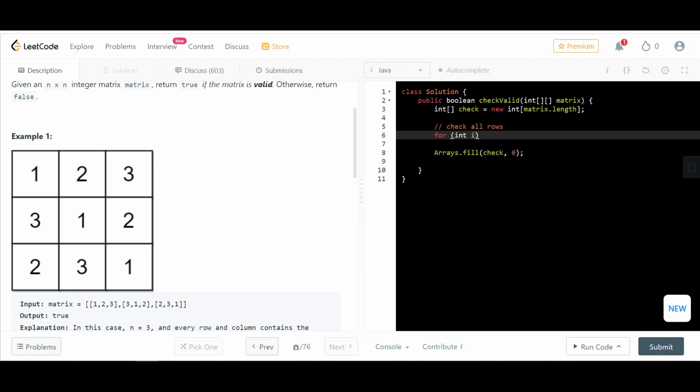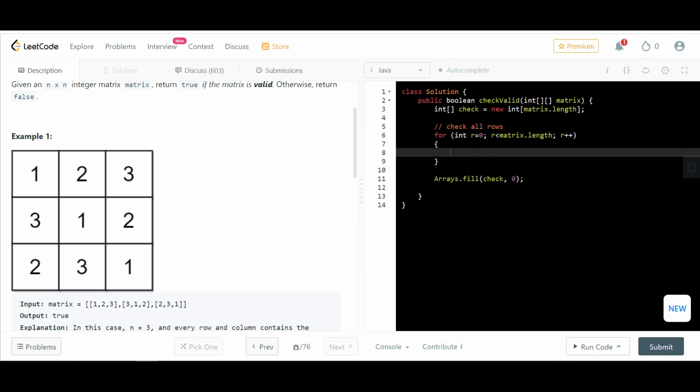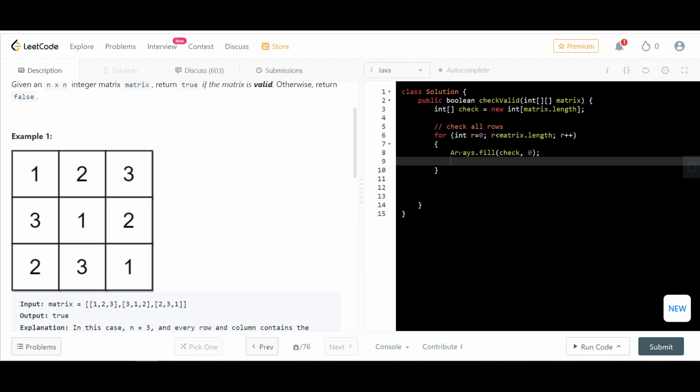So call it row. So row equals 0, row is less than n, and row plus plus. Now for each row, first I'll fill the memory with 0, and then I will check column equals 0, column is less than n. Again, it's n cross n, so it doesn't matter, but the ideal way is this, column plus plus.